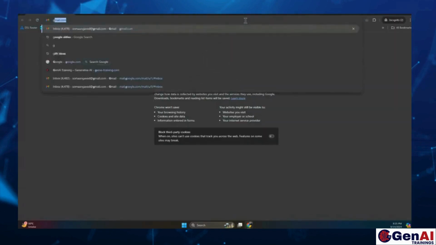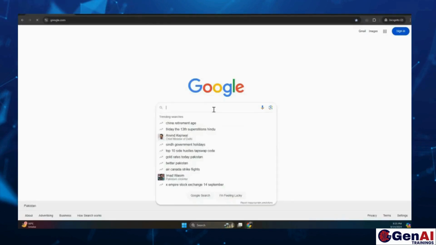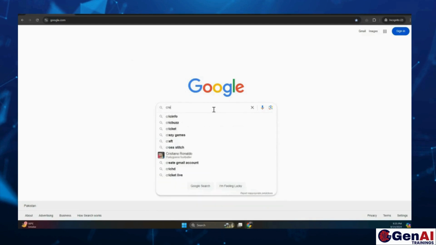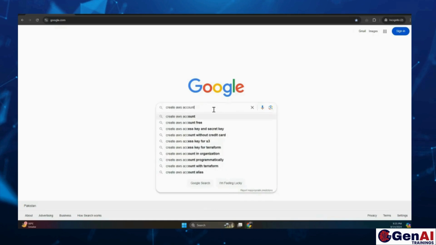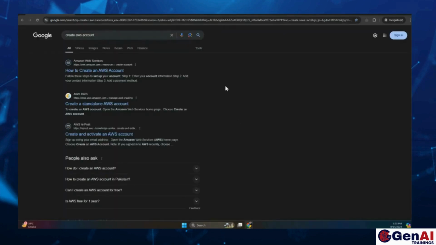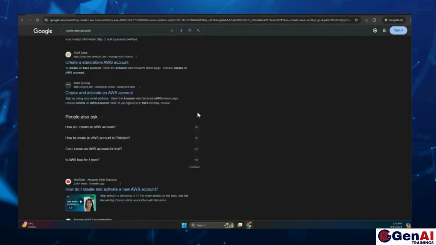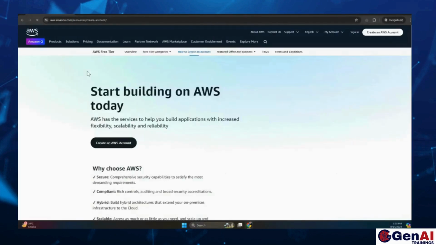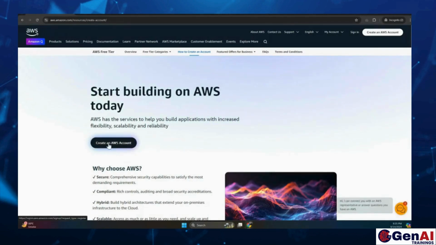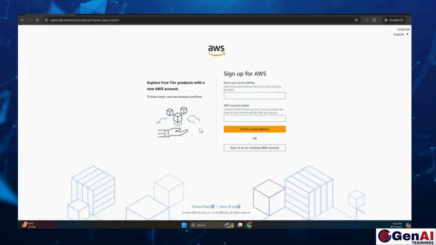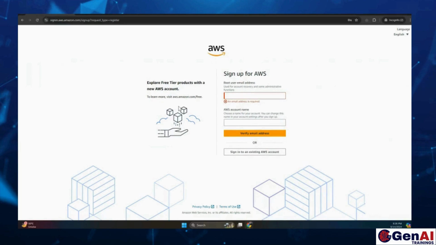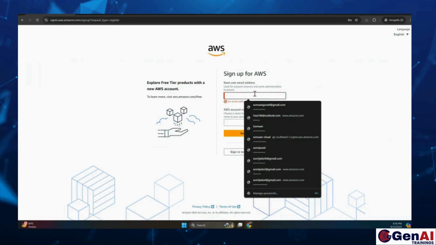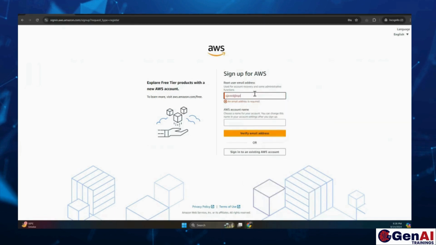Let me first go to Google, and you can create an AWS account. You can go to any website. You can go to this link, and it says create an AWS account. Click on this button. It will take you to the sign up page. So now you have to create your account. It is asking me to add an email, so I will add an email.